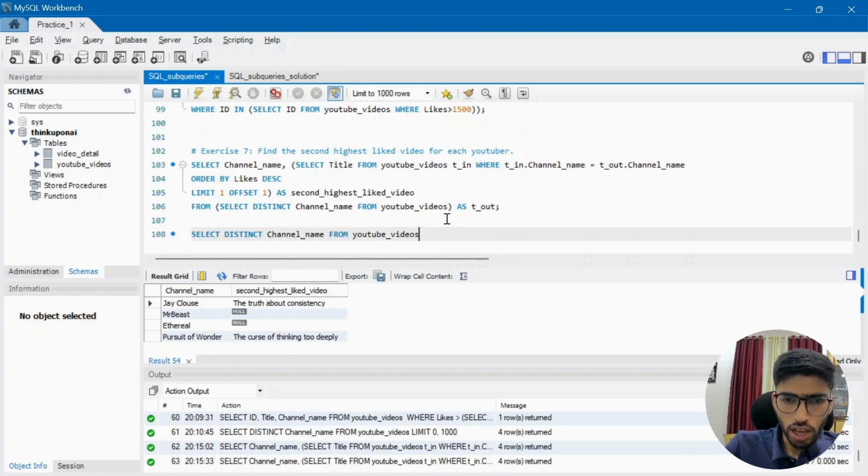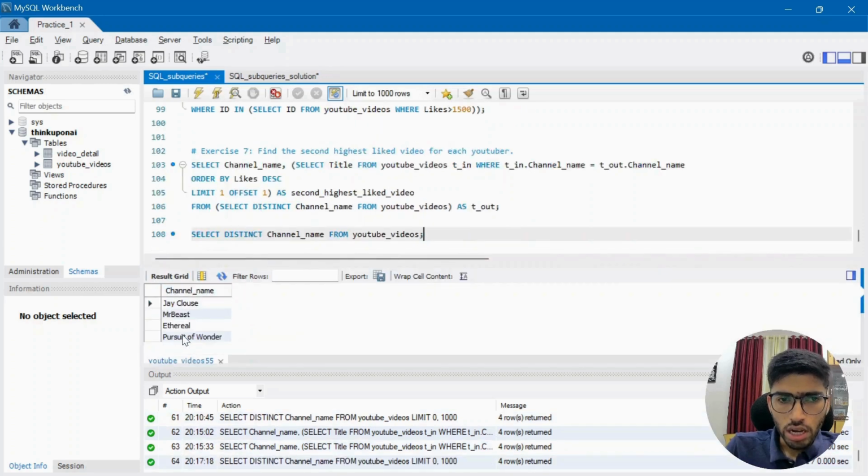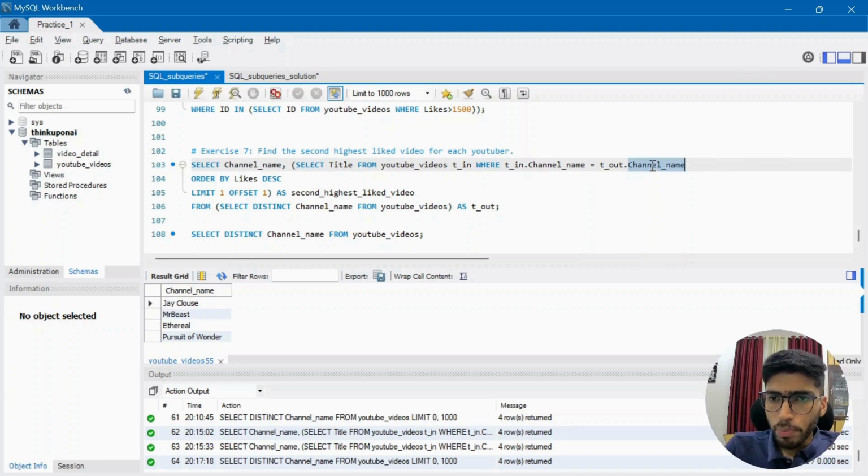So we have this query first. It is giving me a table with a name of all the YouTubers. Now I'm using this table to select the channel name. Easy. And then I'm using the same table to compare these channel names with the channel names of my original table, which is the YouTube videos, and I named it tin. So what this is doing is it will iterate. For the first iteration, it will select the jklaus as the channel name from my outer table. Then it will go inside the inner query.